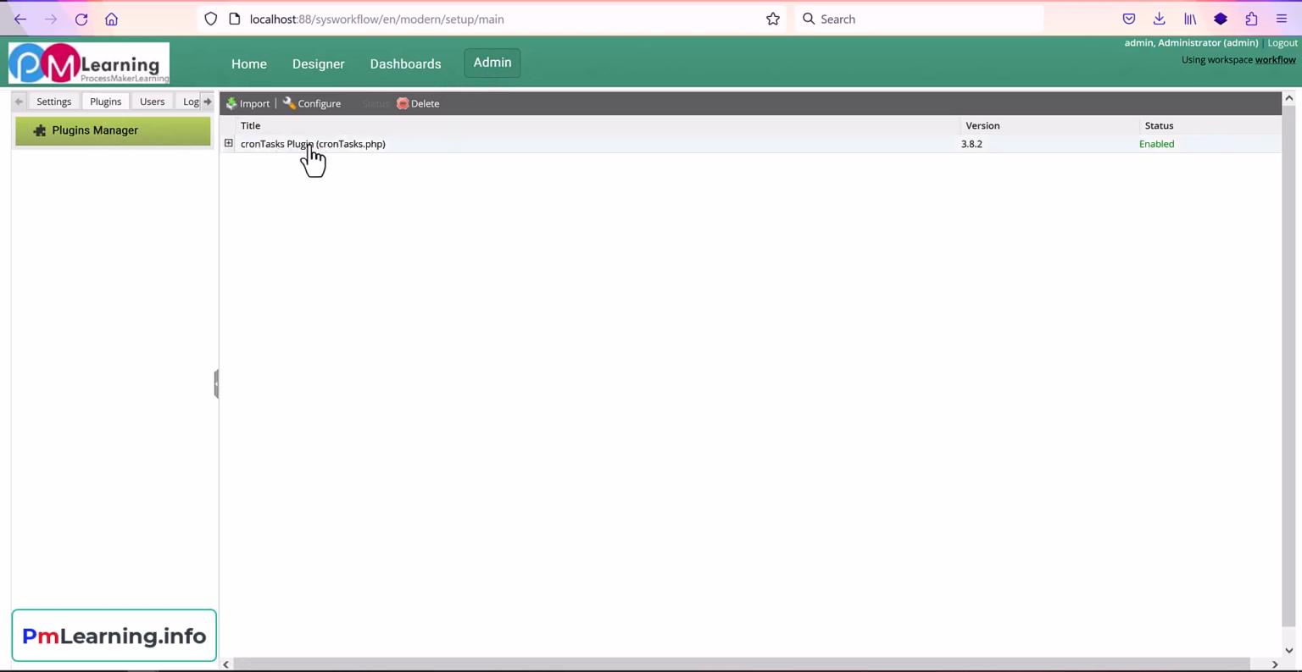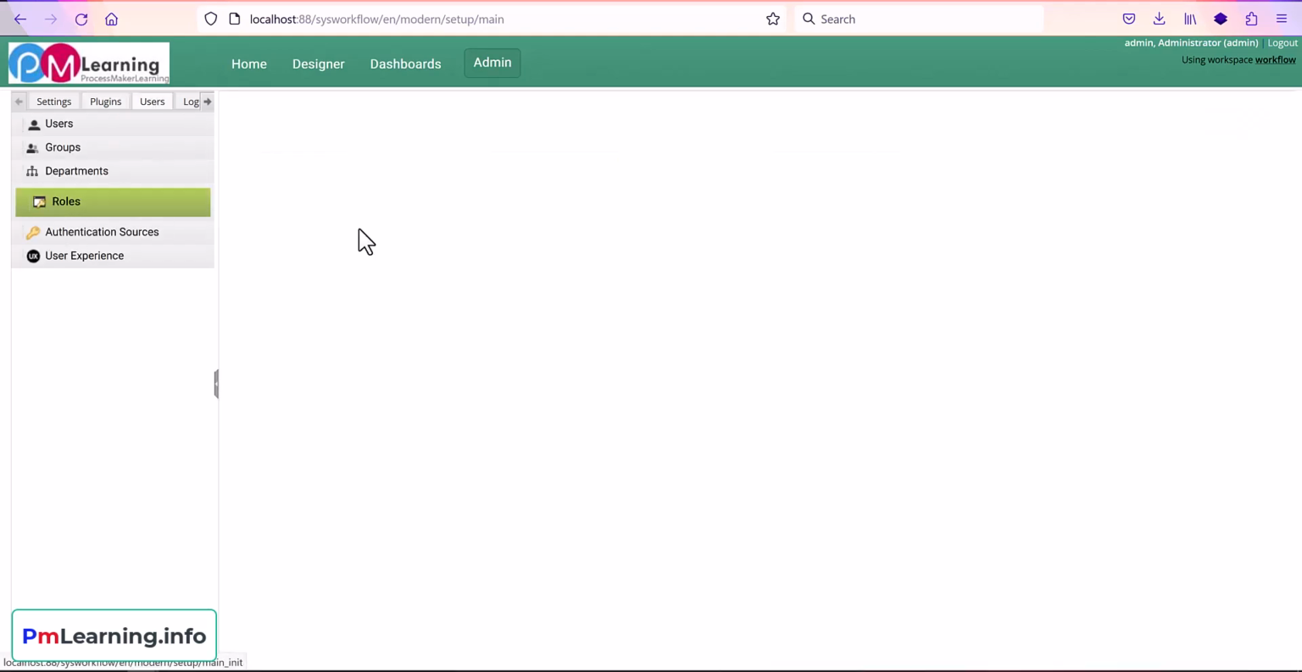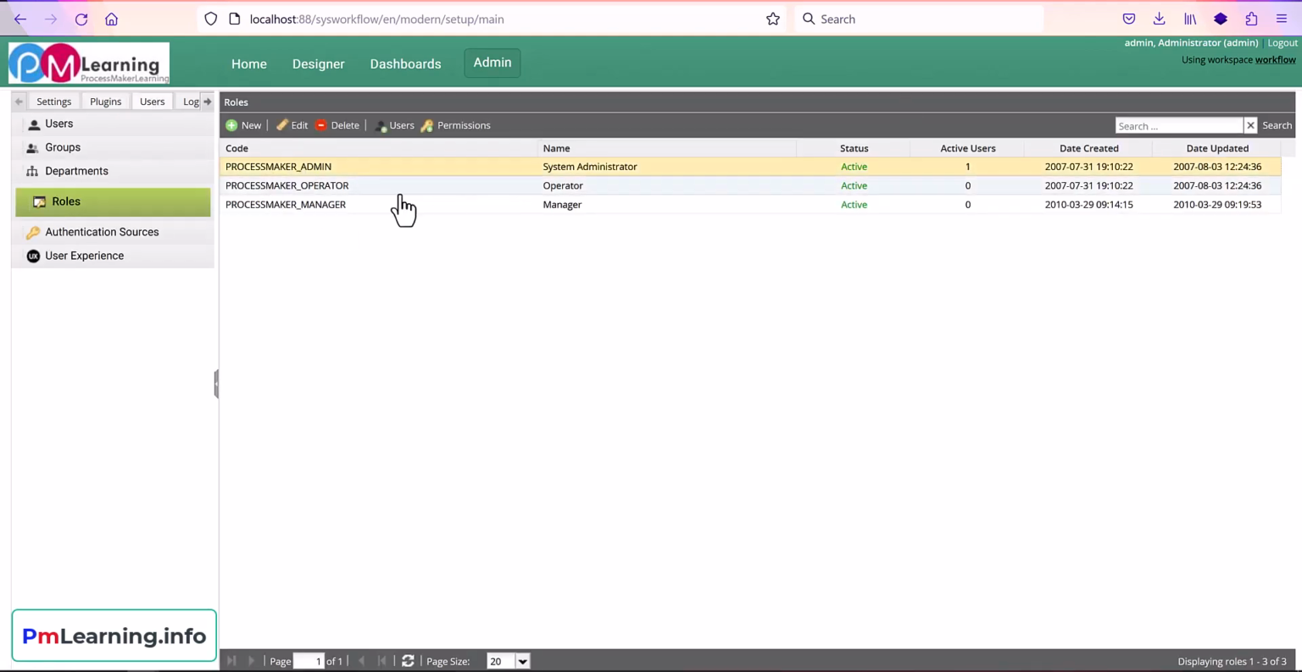Well, I entered the plugin file from the plugins management section and then activated it. Then, from the roles section, I gave the desired role PM Cron Task Admin access so that it can create and manage automatic routes.